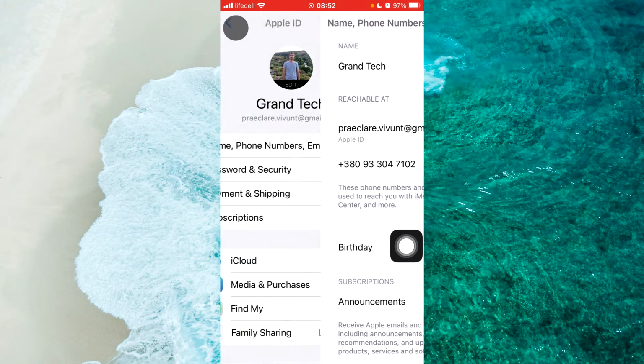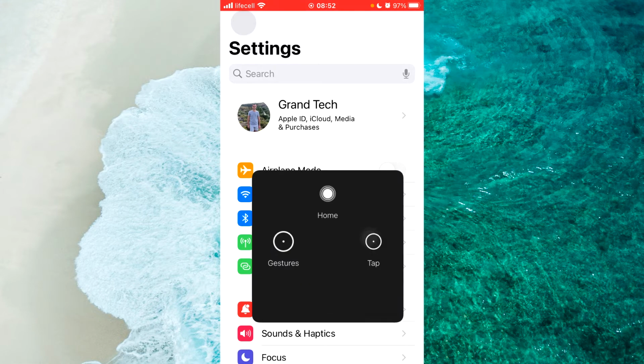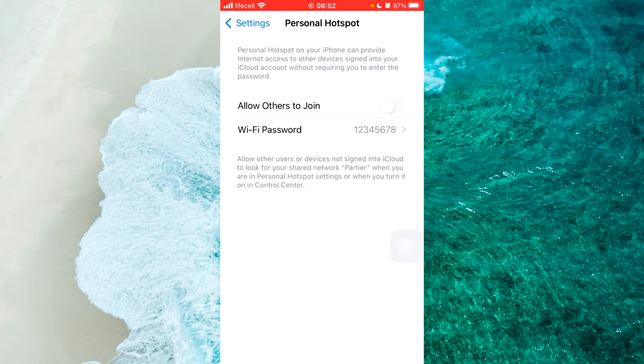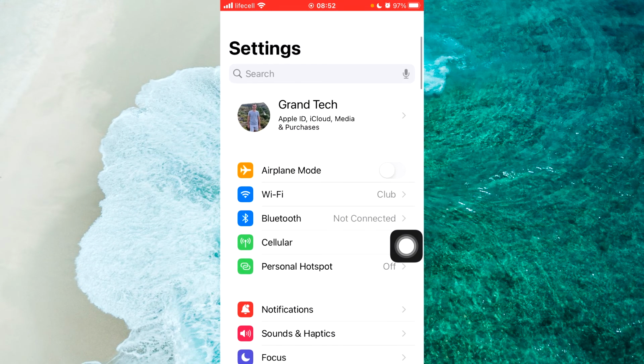Alright, now I want to share with you how you can change your iPhone name when you're connecting with your friends by AirDrop, or when you create your personal hotspot. As you can see, if you tap on personal hotspot, you'll be able to see my phone name. So basically we can change it from the main settings.